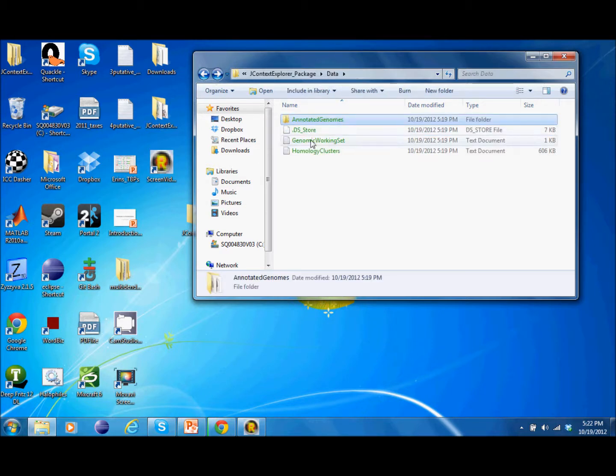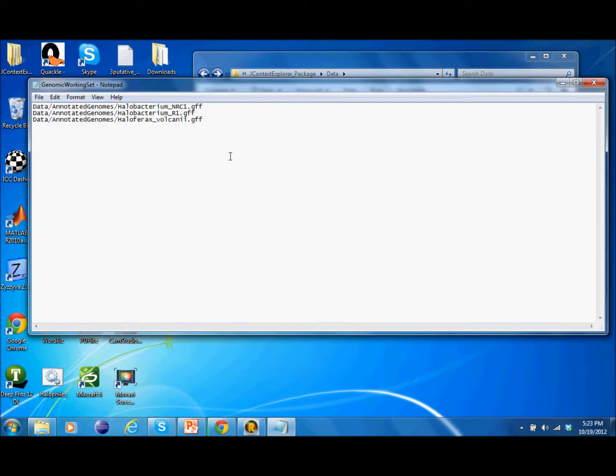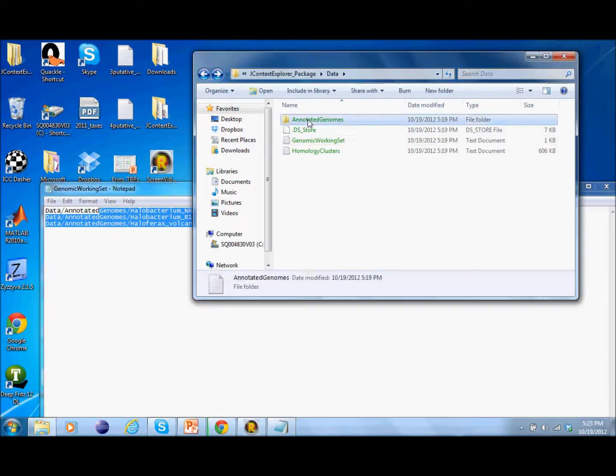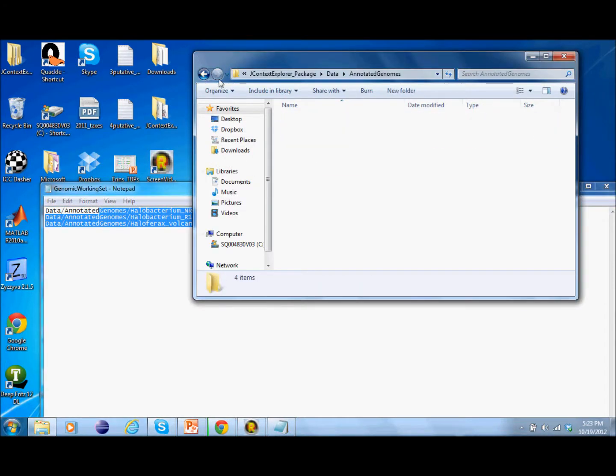You also have a file called a genomic working set file. But this file is very simply a file that contains the paths to all the annotated genome files that you're interested in examining in this working set. In this case, there are 3 files, and those 3 files are the files here.